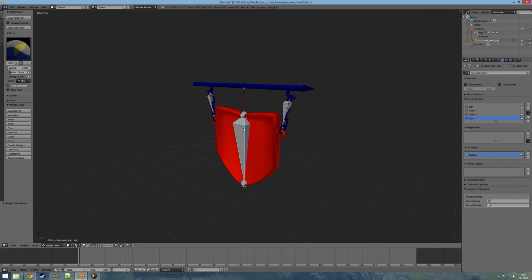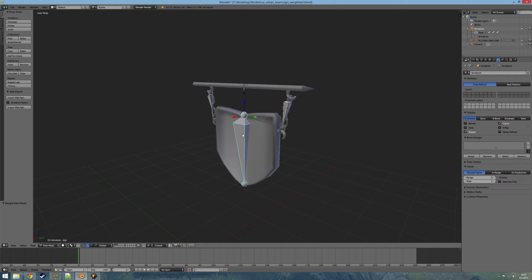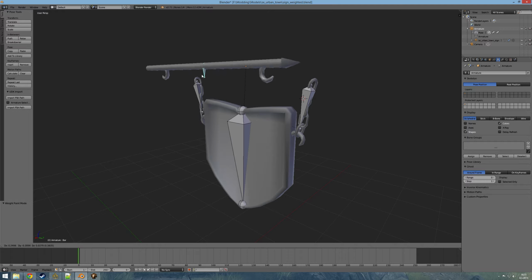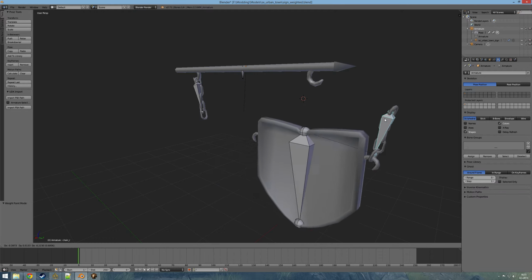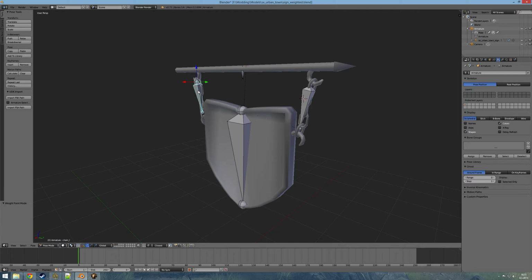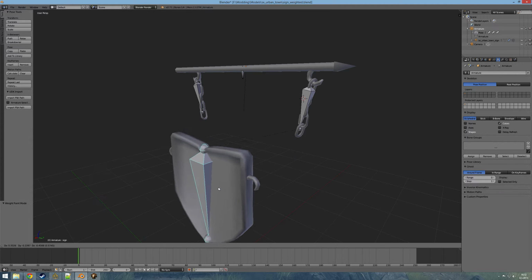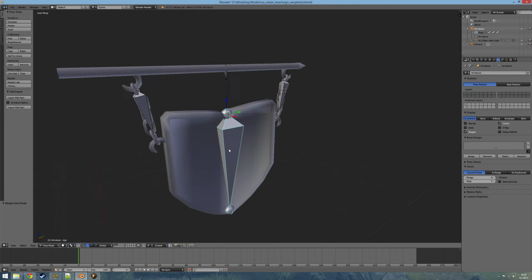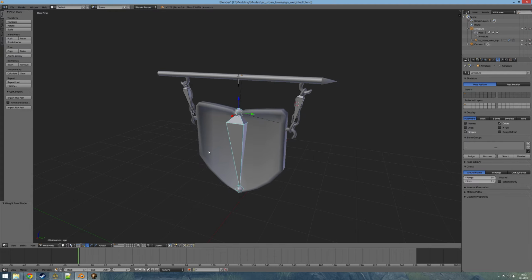If we go to pose mode for the armature, you can see that if I move this around, it's only taking the bar and the hooks. We parented this, so this is working correctly, and this is only taking the chain, nothing else, and this is only taking the sign and the hooks that are part of the sign. So once we've done this, we can now start animating the object.